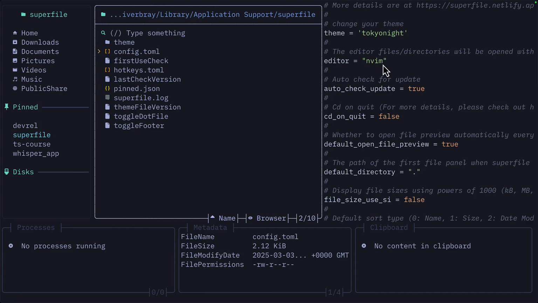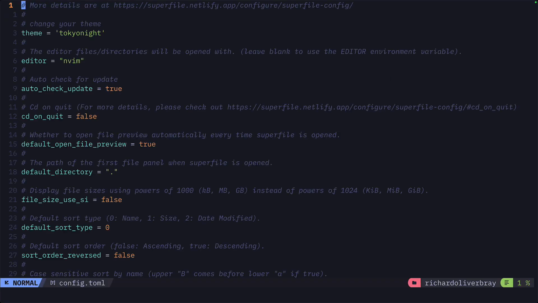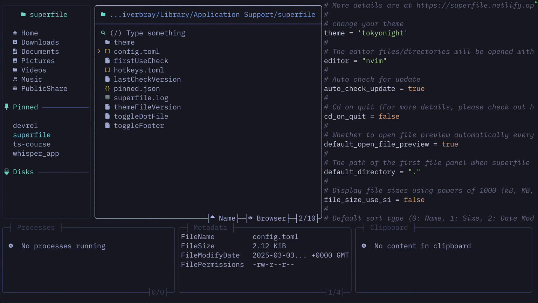So in my case, I've got NeoVim, which will allow you to open a file in that editor by pressing the E key. So here it's taken me to NeoVim, and if I leave NeoVim, I go straight back to Superfile, which is really cool. If I wanted to open this whole directory in NeoVim, I can just press Shift E.